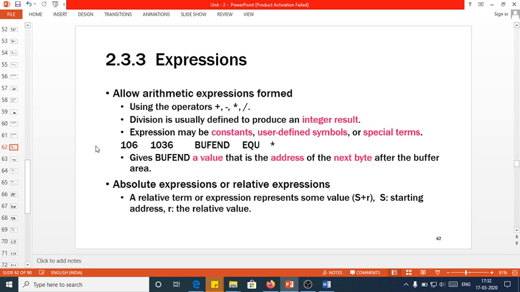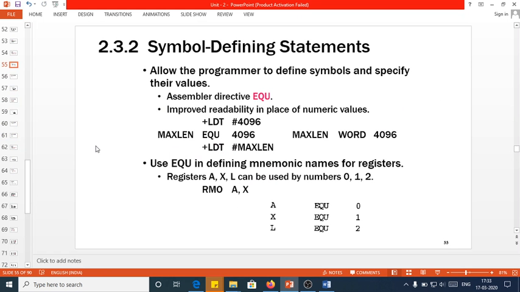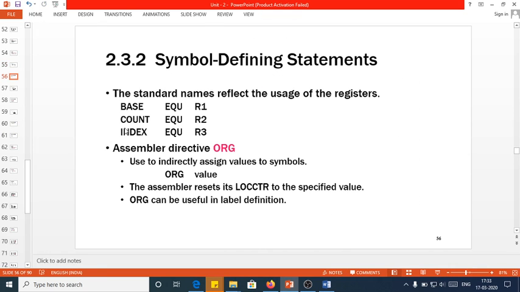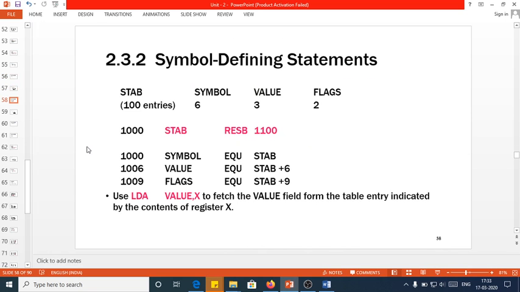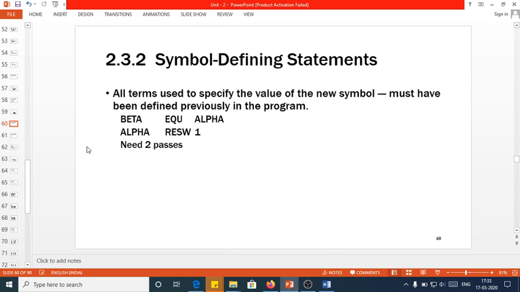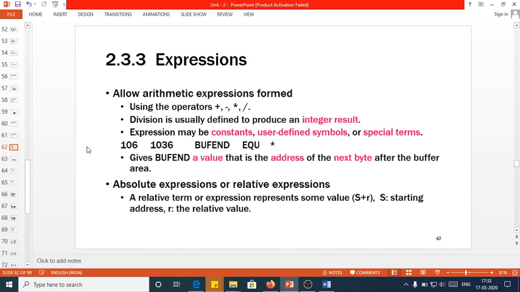So under this symbol defining statements, you're supposed to know about the two assembler directives. One is EQU, which is for equating, and the other is ORG, which is for origin, which will be acting as origin. Now let us move on to the next very important concept, which is expression.